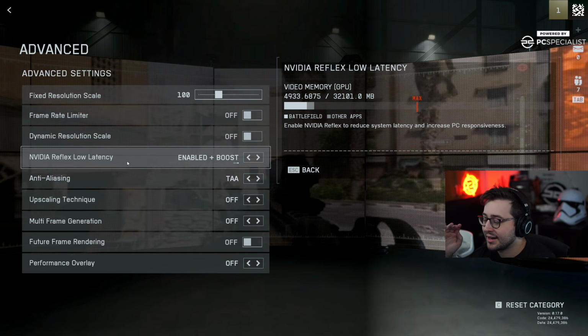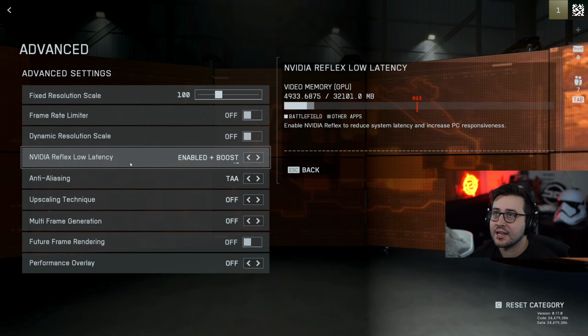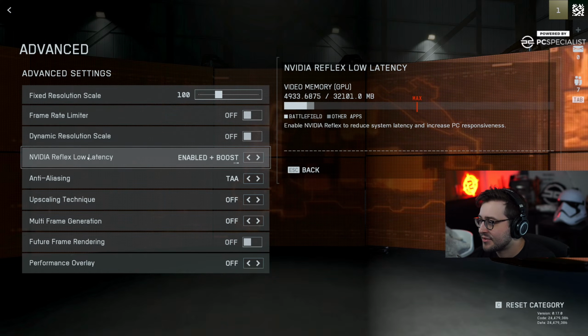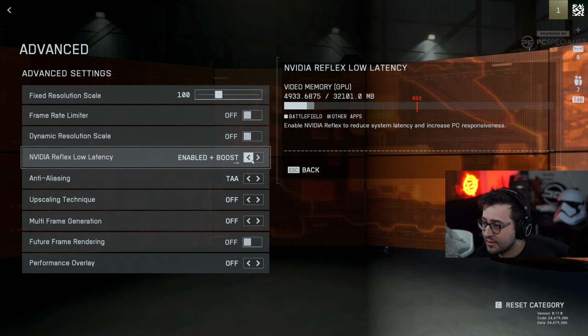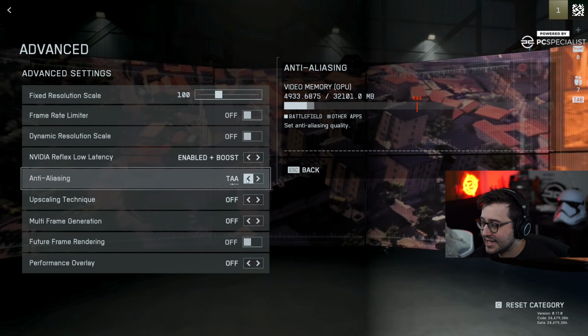Enabled and boost, and guys, I'm not even sponsored by Nvidia today. At least have Nvidia Reflex low latency on. Boost was already on anyway, and I'm gonna keep it that way. But at least have enabled on. It is magic.